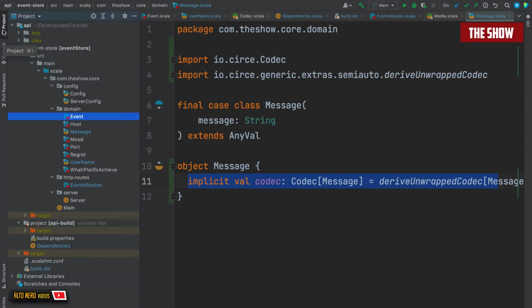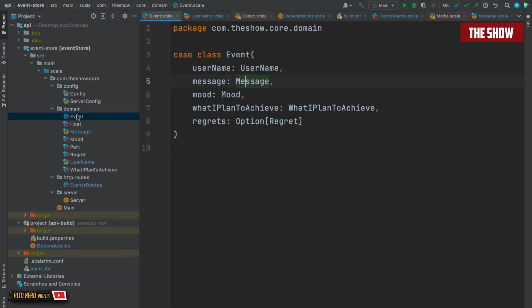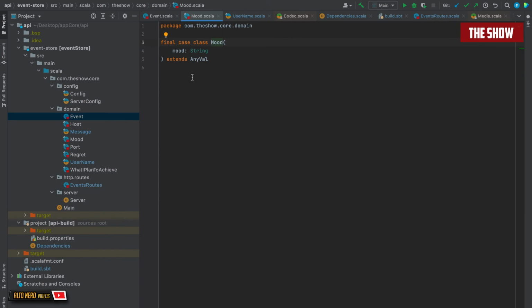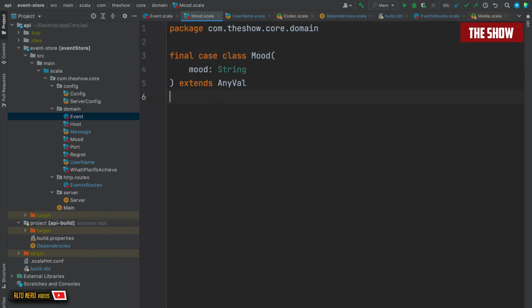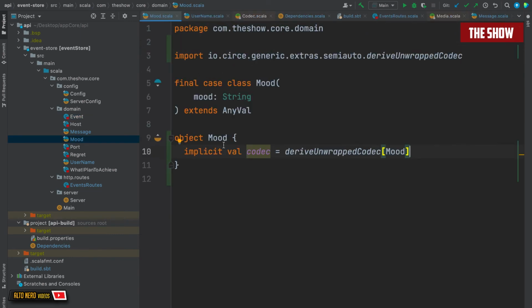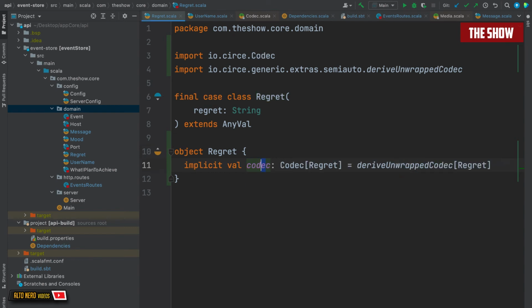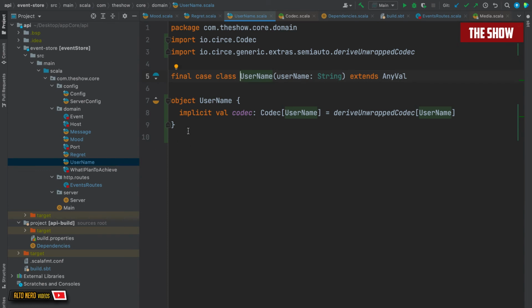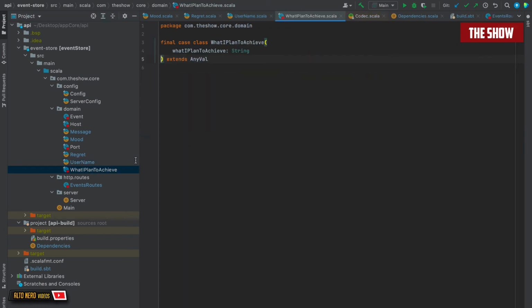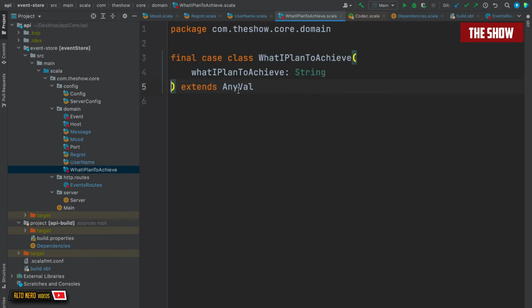So I can now go to the event again and do the same thing for mood. For mood, I can have a companion object like so. And then I can have the regrets as well. So let me copy this like so, and then I will make sure that I do have the type annotation. I have regrets. I've got username. And then the last one that I need to sort out is what I plan to achieve.